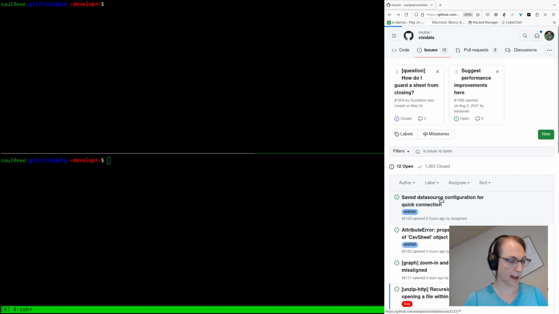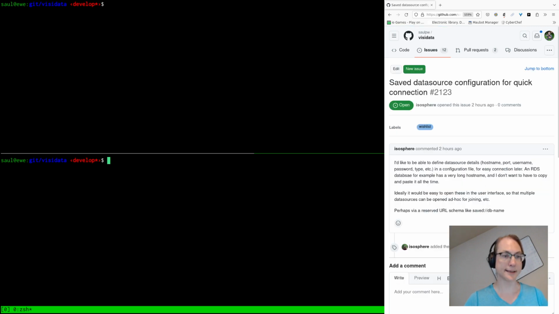I'm going to do this live, just to show how easy it is. What he wants in this wish list item is: I'd like to be able to define data source details in a configuration file for easy connection later. An RDS database, for example, has a very long host name. I don't want to have to cut and paste it all the time. So he wants these to be easy to open in the user interface, perhaps via a reserved URL schema like saved://dbname.